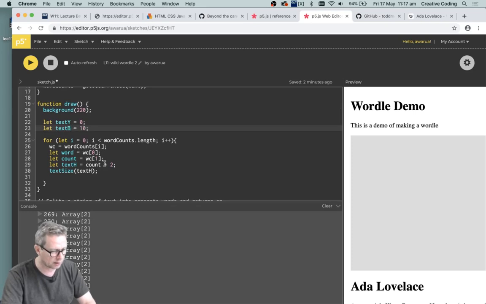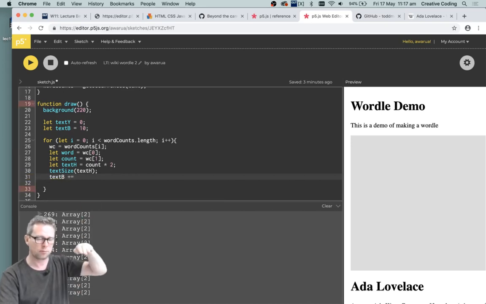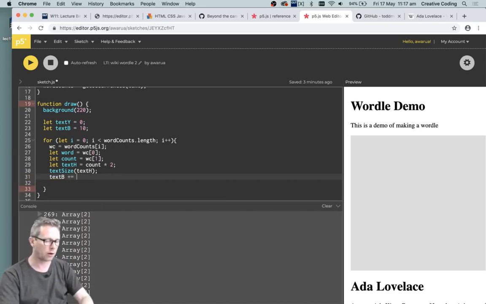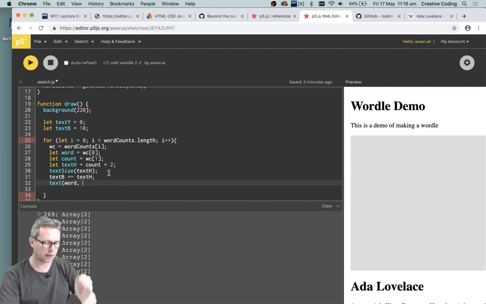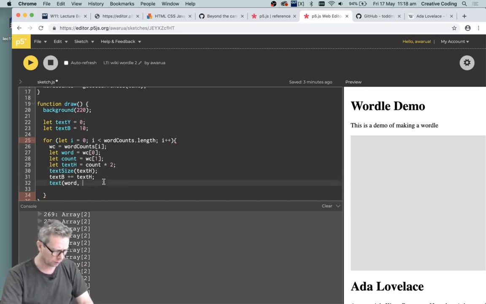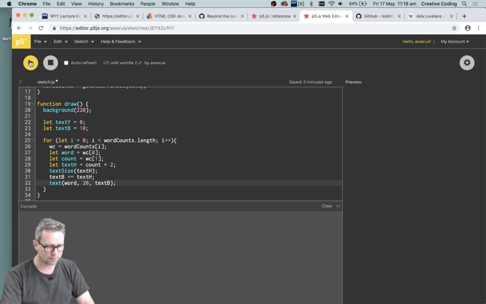That should actually be the textBottom. So textBottom is going to go down each time according to how high each piece of text is, so it's going to have textH added to it. And then I'm going to say text(word, ...), and I'll just draw them down the left-hand margin at the moment. So I'll draw them all at 20 pixels from the left and at textBottom from the top. Let's run that and see what we get.